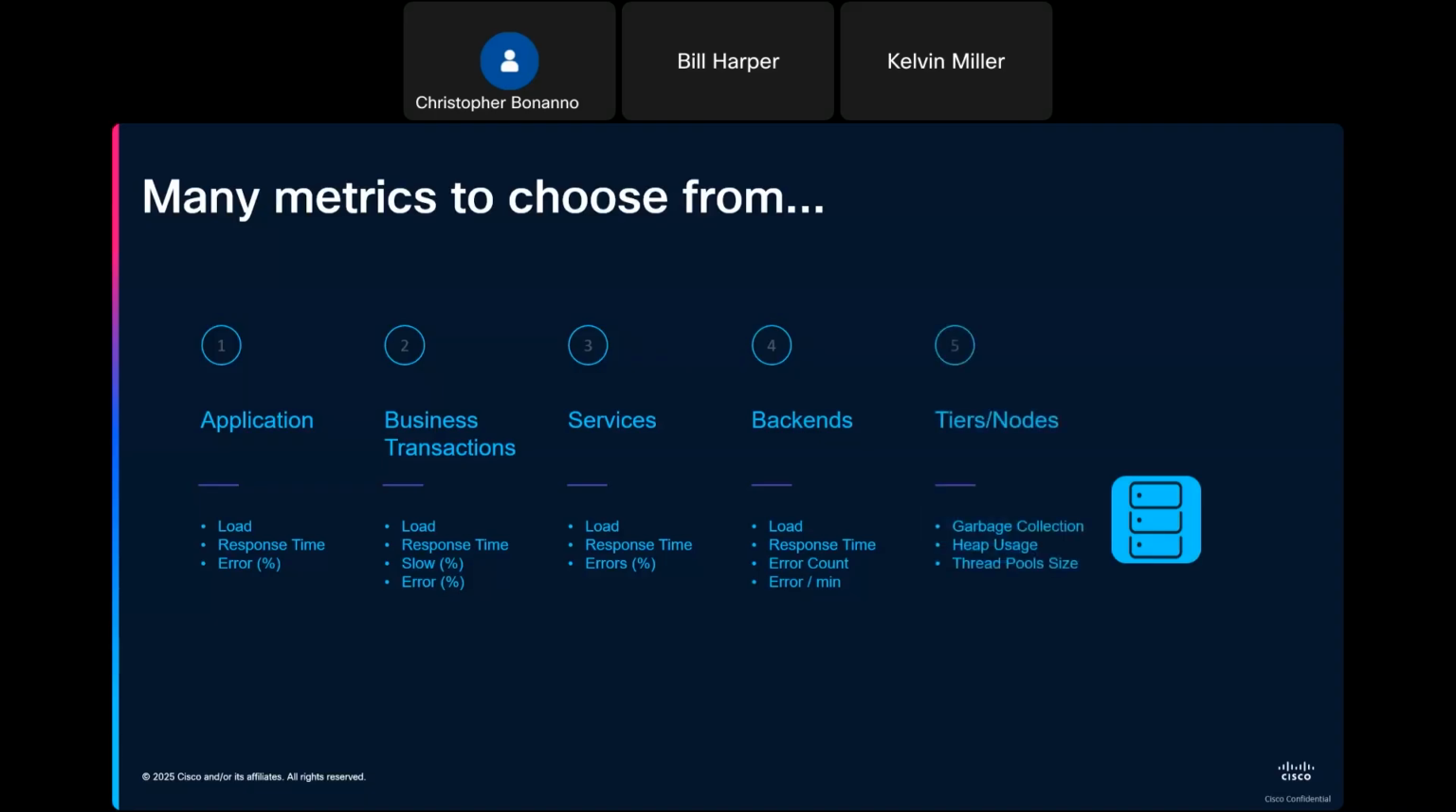Then you have your tiers and nodes, which is your garbage collection, heap usage, and thread pools. So you can check for those bottlenecks in your thread pool size or look for memory leaks in your heap usage on your dashboard using these metrics. And finally, we have the system metrics, which is the CPU, memory, uptime, disk input/output, and network input/output. So this is monitoring more of the infrastructure metrics.